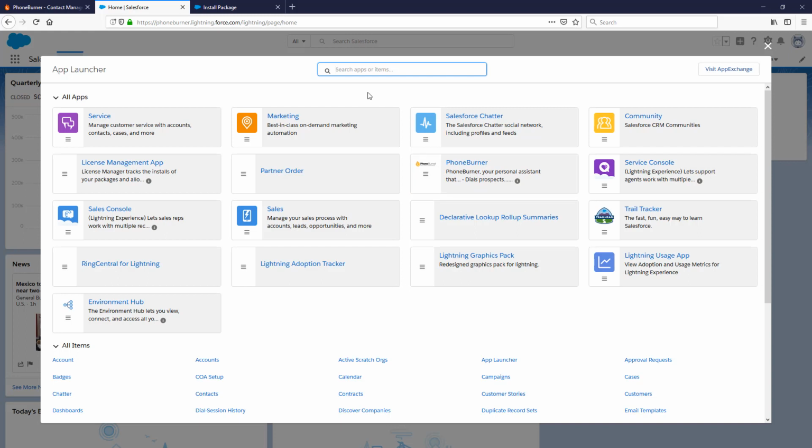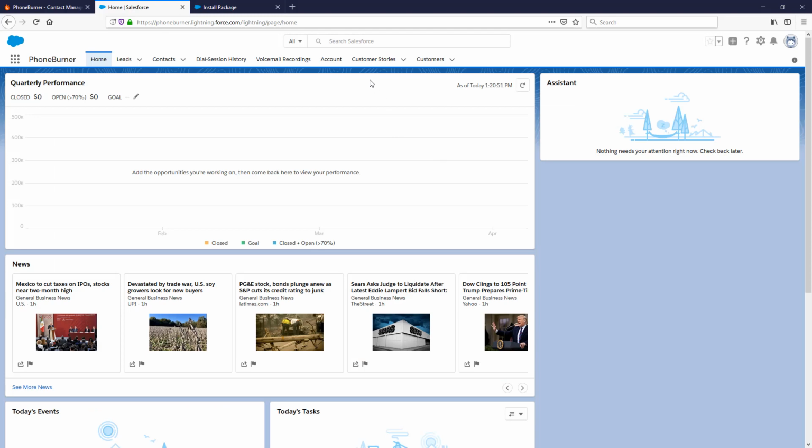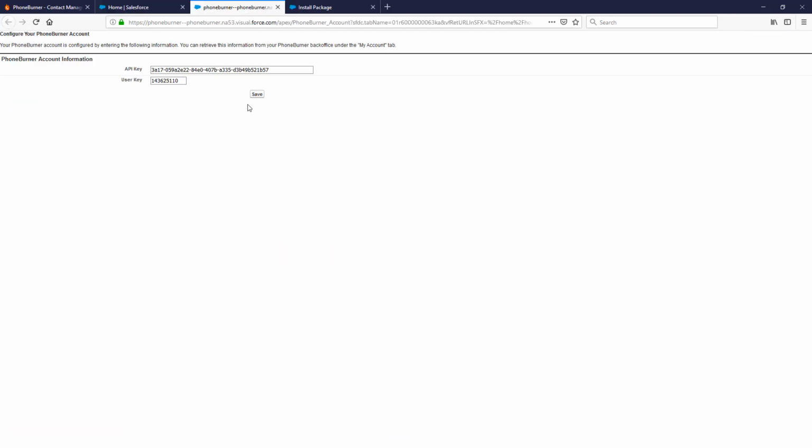So if we open the app launcher, you'll see PhoneBurner is listed here. Now, before your team can actually start smiling and dialing using PhoneBurner, there's a little bit of setup per user. So you'll need to go into the PhoneBurner app for each user. Once you load the app, you'll see this account section. And on this account page, you'll need to enter an API key and user key that you'll get from within each PhoneBurner member's account.